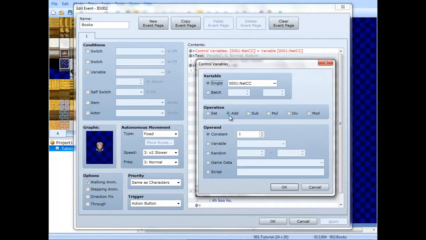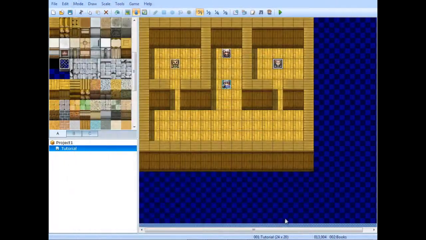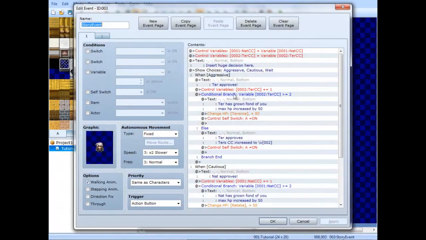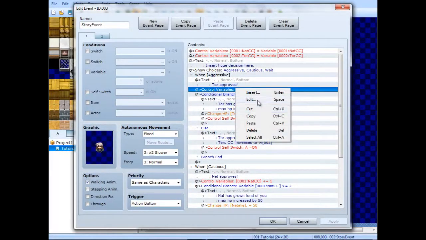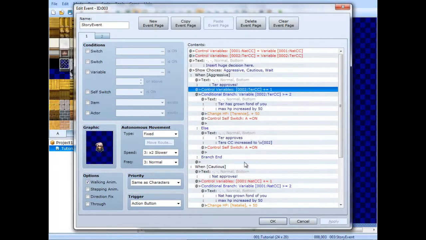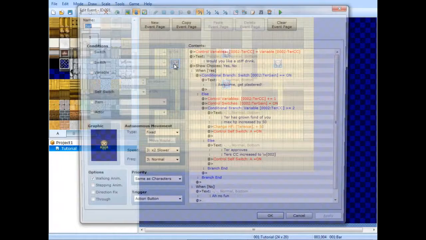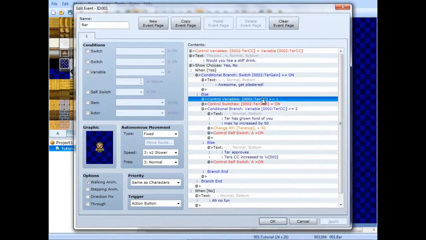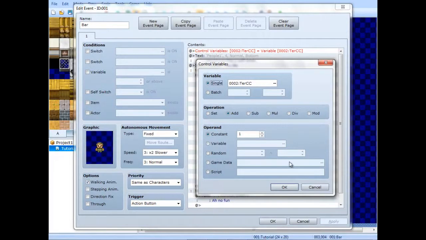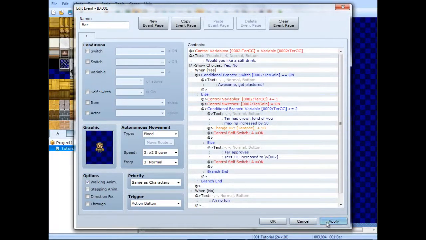Hang on. Yeah, okay, good. That is set to add. And are these set to add as well? Yep, I think they are. Okay, good. You want to make sure you set those to add and not set, because setting it resets the variable. Adding actively increases the variable, it doesn't set it to anything.